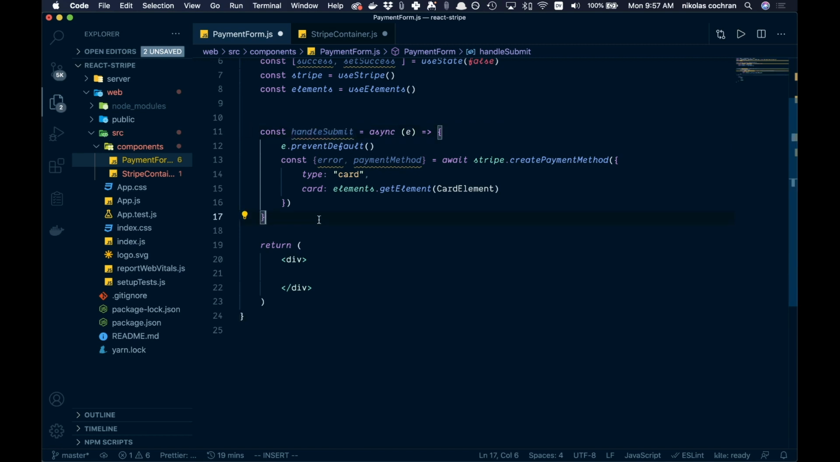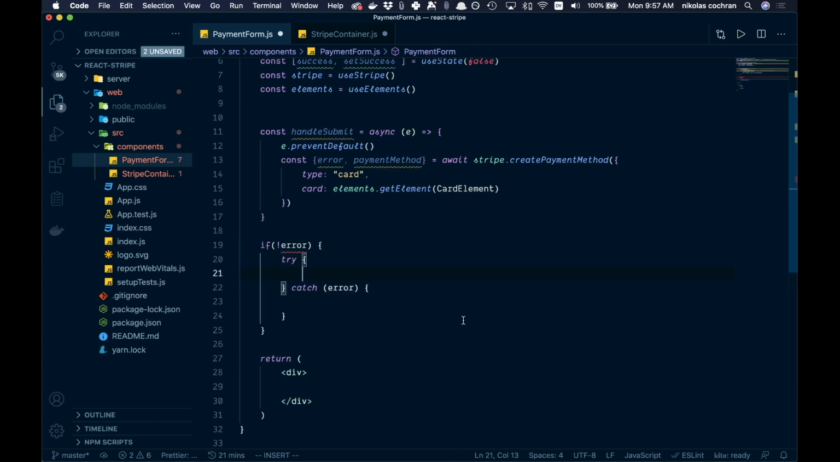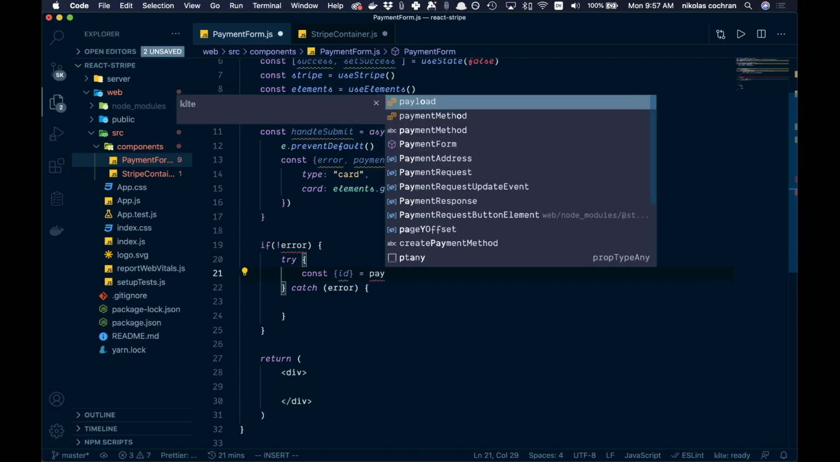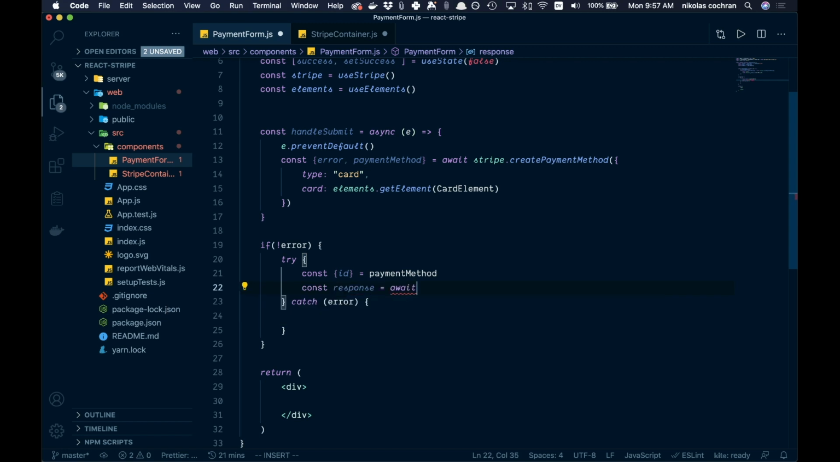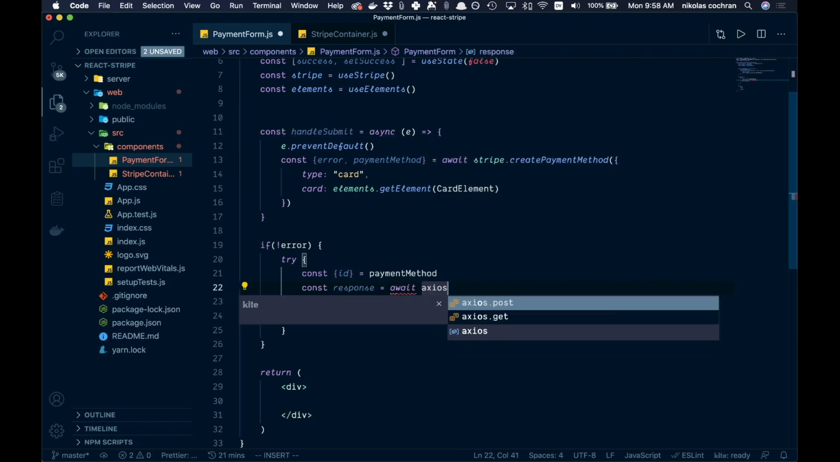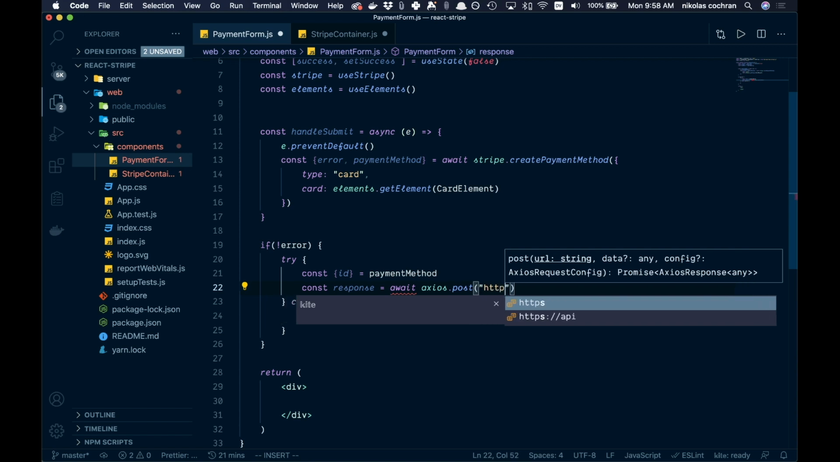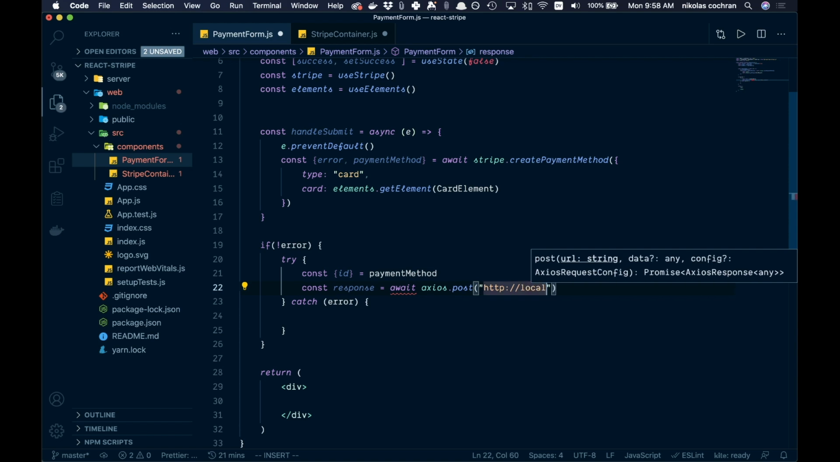So next, let's come down here, and we are going to check to see if there's an error. So we're going to go like this. So if there's not an error, we're going to do this. Open up some braces, and then we're going to put try catch here. So come into the try block here, and we're going to go const, and we're going to go id, destructure that out, and that is coming from the paymentMethod. And then we're going to go const below, and we're going to go response, and that is going to be equal to await, and this is where we're going to use Axios here. Axios.post, and we're going to hit our endpoint here, which is http://localhost. We haven't set this up yet, but we will. :4000, and we're going to go /payment is going to be the route that we are going to hit.